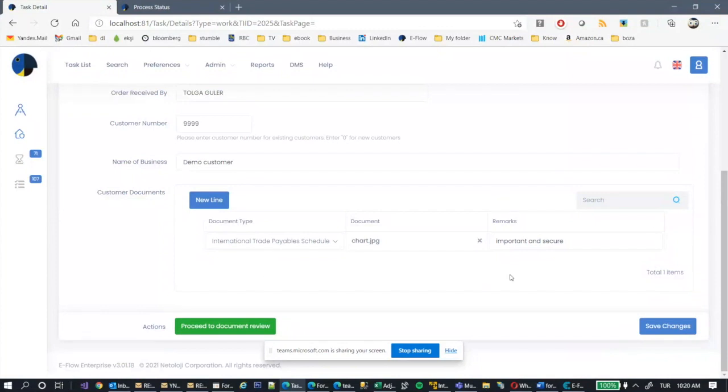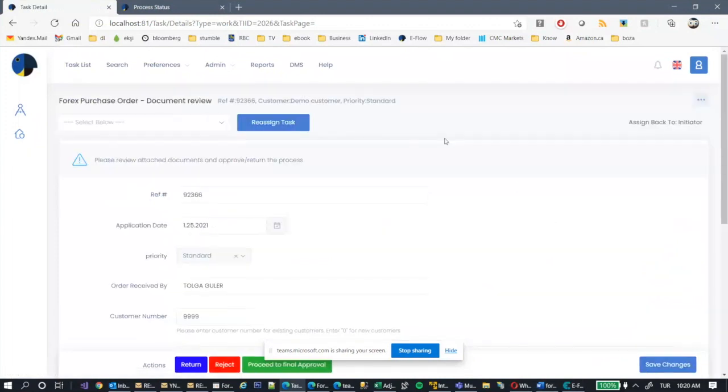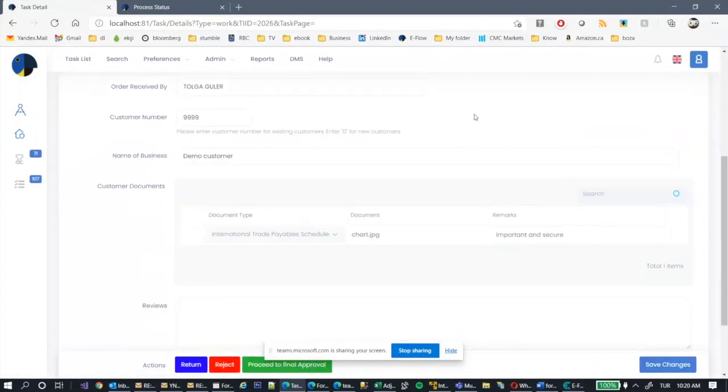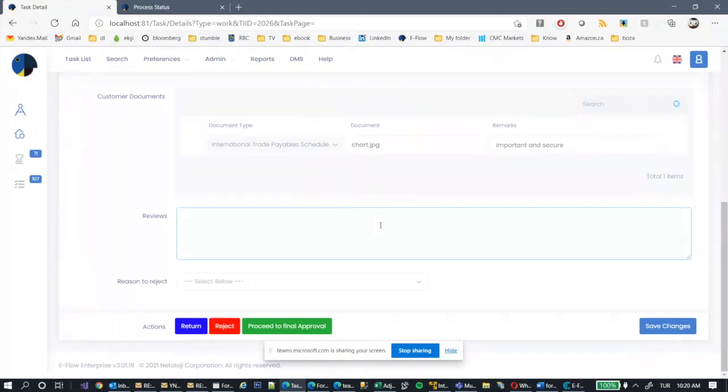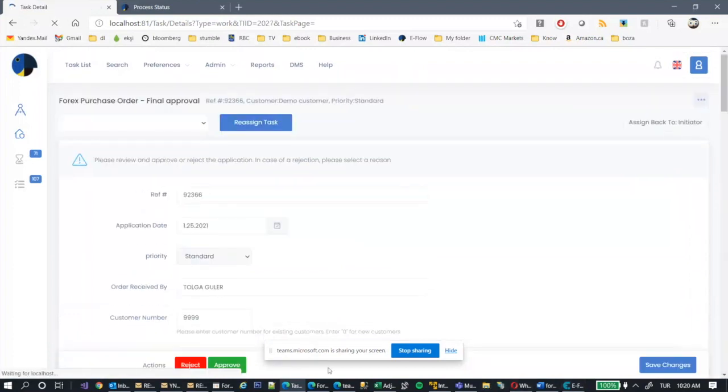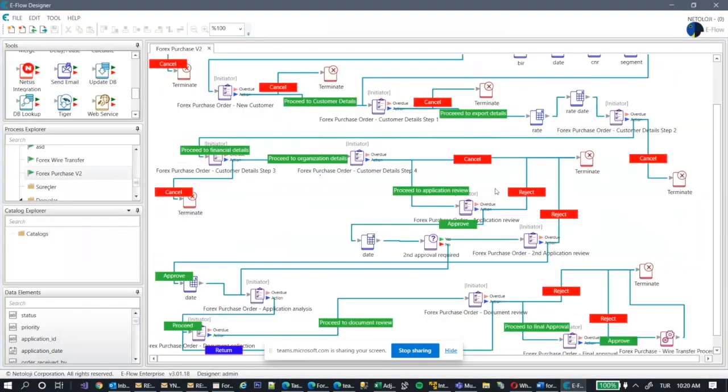Okay. So after we collect the documents, somebody needs to review the documents and we proceed to the next step, and someone types the reviews about the documents. If there's a need to get a new version or some documents with a recent date, then you return to the previous step where you communicate with the customer again and get a new document. If everything is okay, then you can proceed to final approval, which is done basically here.